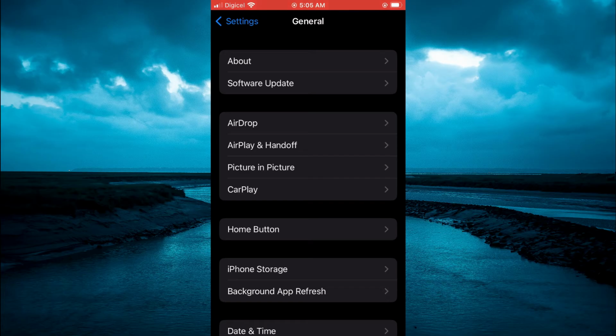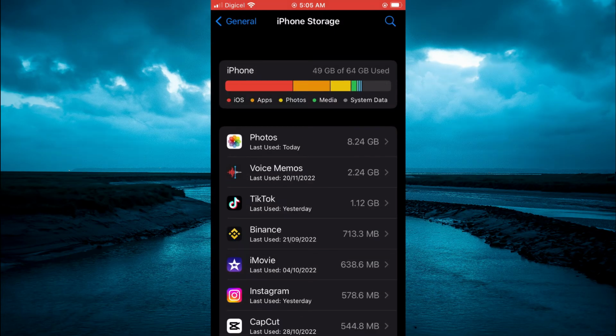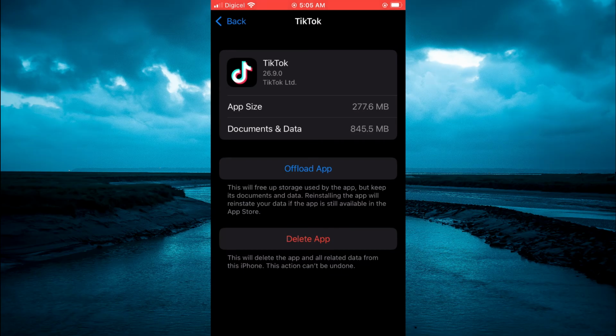After selecting general, you're going to tap on iPhone storage. After selecting iPhone storage, you can select the app that you wanted to reset. And what I would recommend you do is simply tapping on offload app. And by offloading the app, you'll be able to clear the cache of that app.